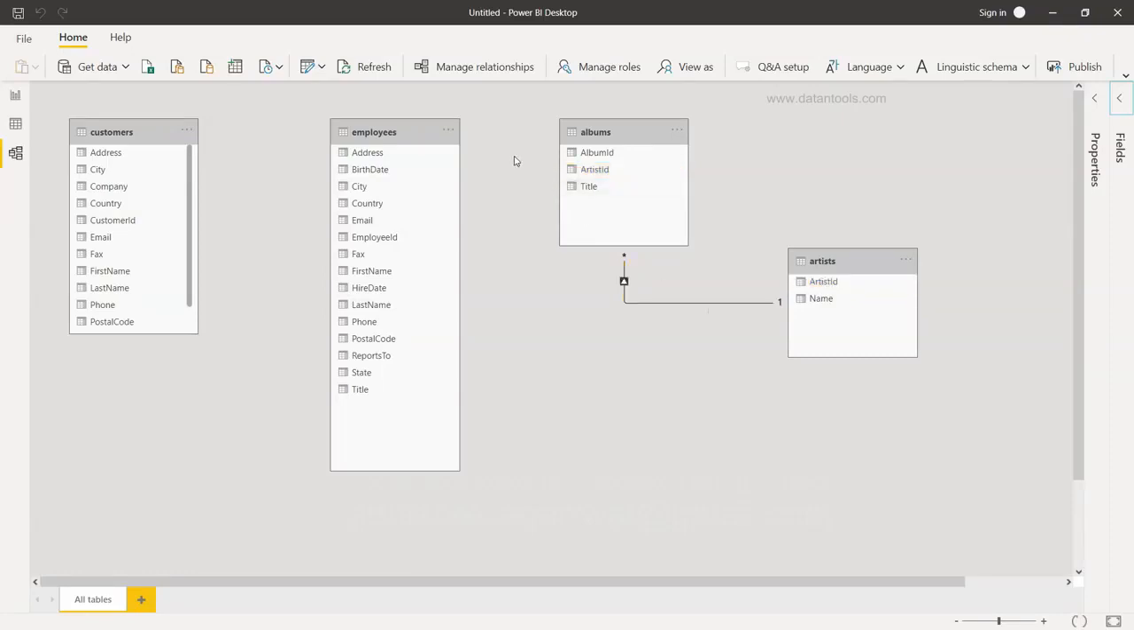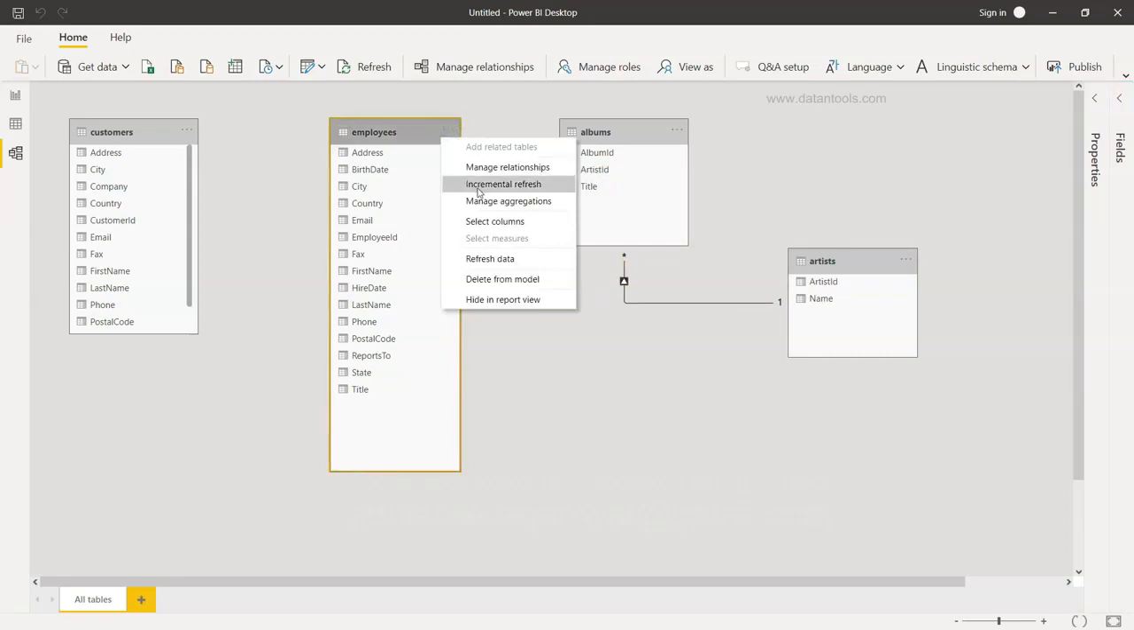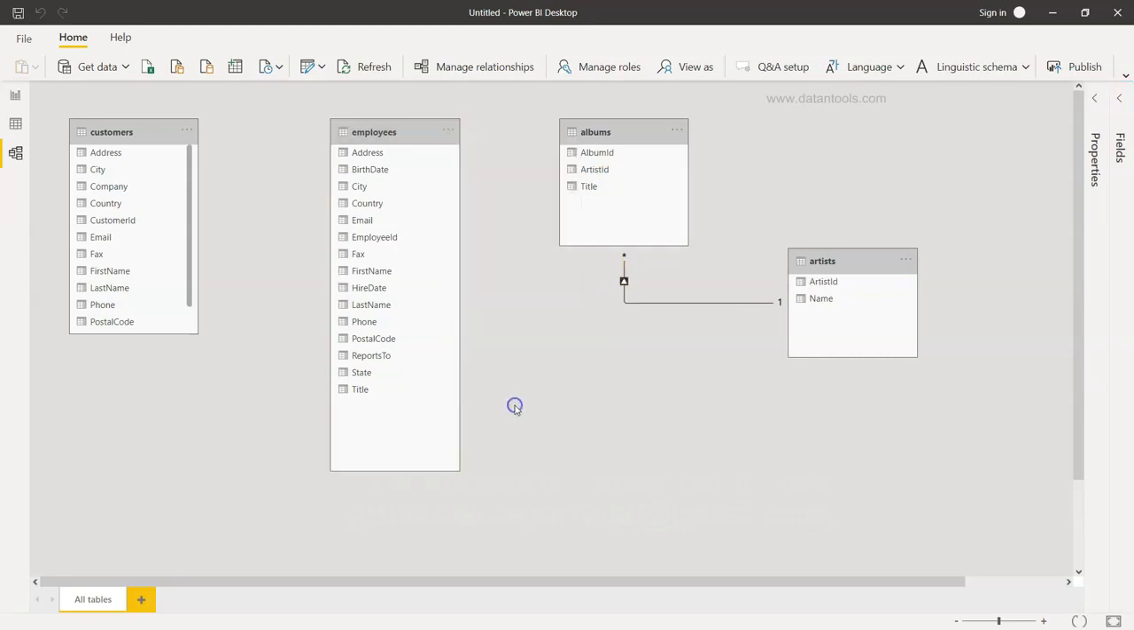If you need to remove the tables, you can always come here and you have the option of deleting the table from the model. So with that, you can do all the database management from SQLite to here based on the analysis or the data points that you need.